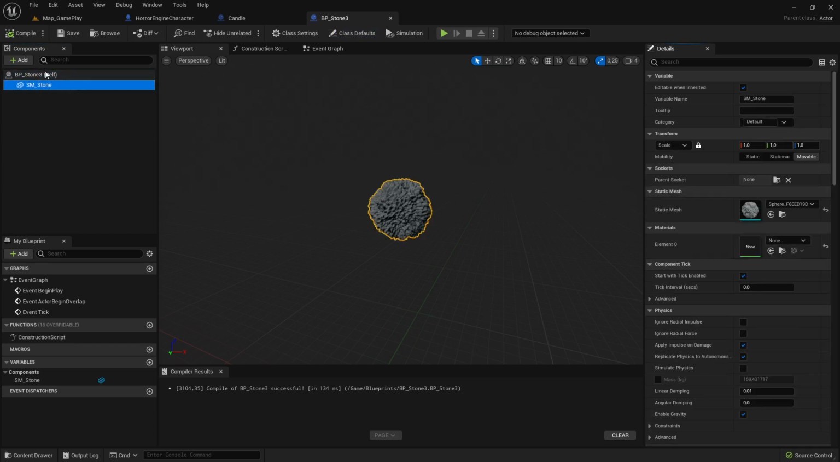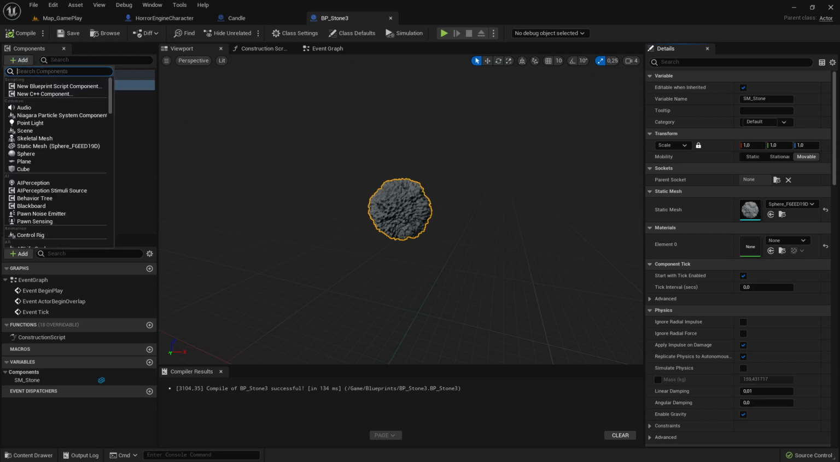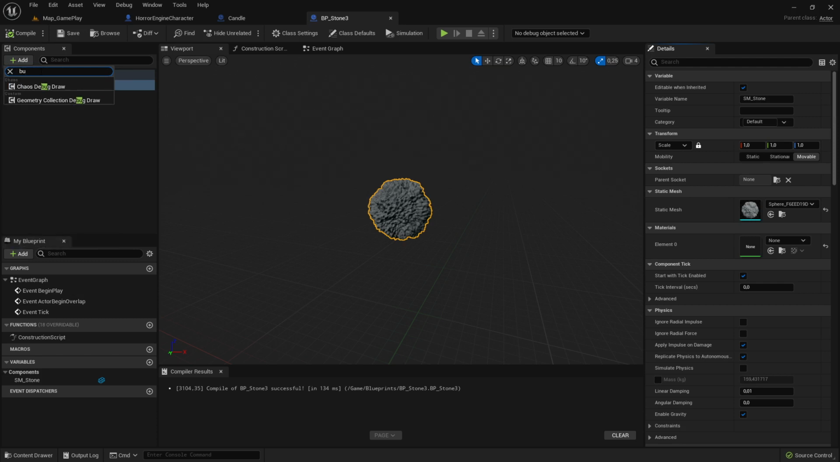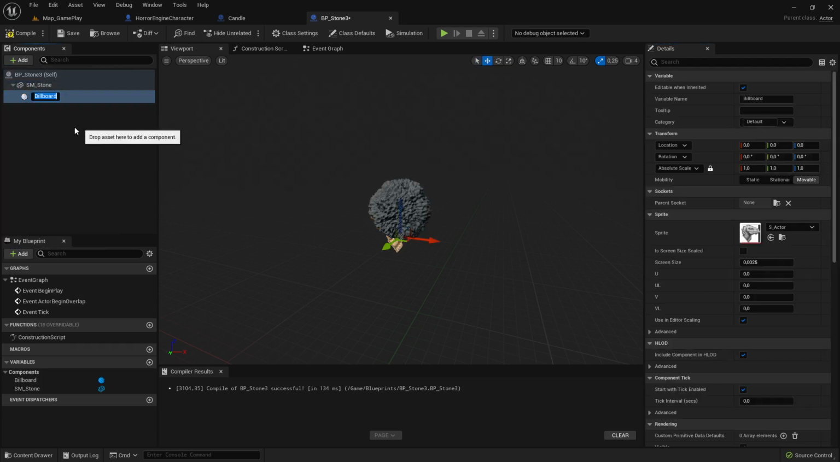What I want to change is to use a dummy object. A dummy object means just an object which I don't want to use, which should not be the root. So this one is not the root. How can we make this? You go here to add, you choose whatever you want. I choose just this billboard here. It is just a dummy object.